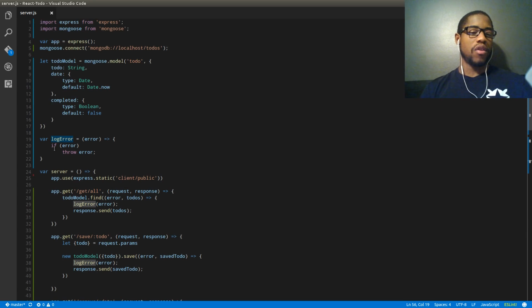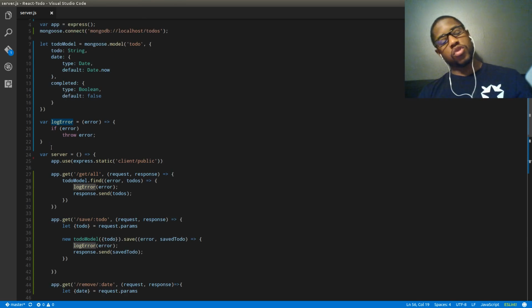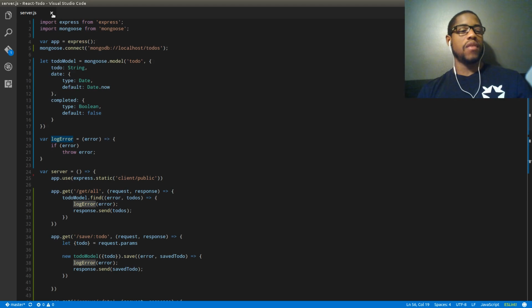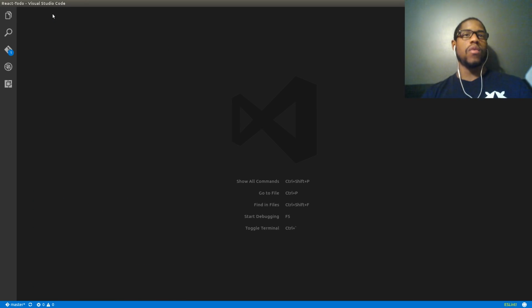We created our models. We created a simple function to help us throw an error whenever something comes up. After that, we can just close this and go ahead and start working on the front end.